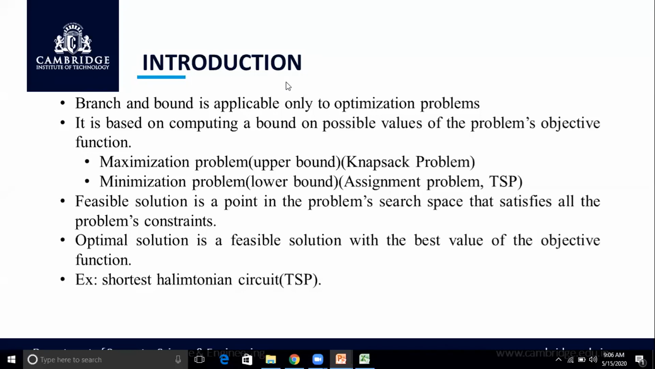For example, in Hamiltonian circuit, we are finding the round trip path. But among the Hamiltonian circuits, the shortest path will be what? Will be traveling salesman problem. Yes or no, students? Yes, sir. Isn't it? So Hamiltonian will be the feasible solution. Among the feasible solutions, which is the best solution, that will be the optimal solution. To find the optimal solution, we are going for one technique, that is branch and bound technique.